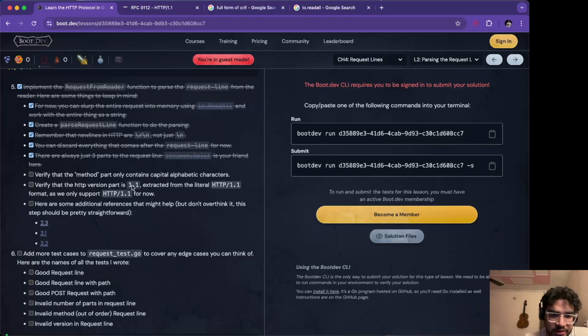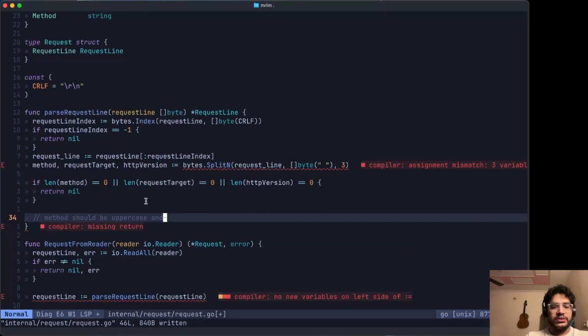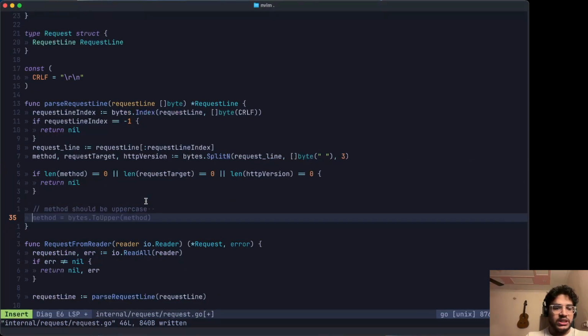Verify that the HTTP version is 1.1, extract it from the literal format as well, only support HTTP 1.1 for now. Okay, so the method should be capital letters. So how should I do this? How can I check the method, to upper?